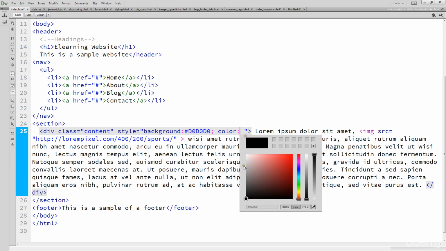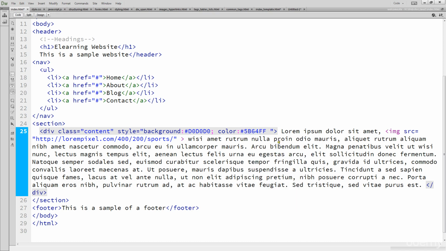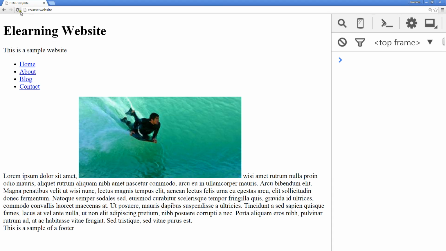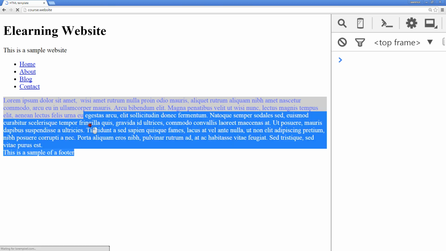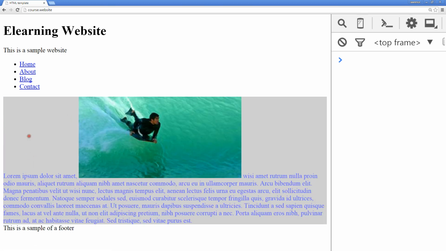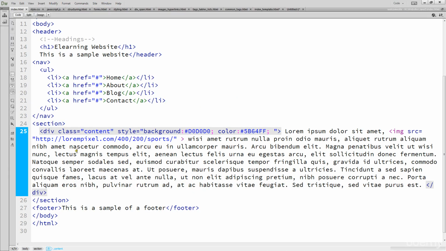So I want to add in maybe a more blue color, and so on. So I can continue to add in a bunch of style to this particular element in HTML, and when I go out here, I can see that my style has been applied. So anything that falls within that element gets this styling applied to it.